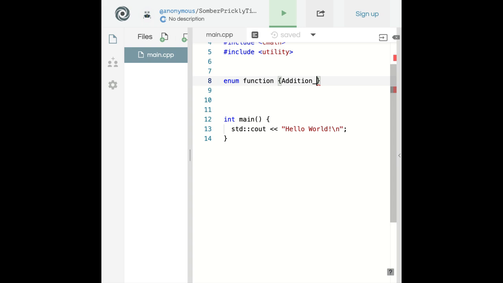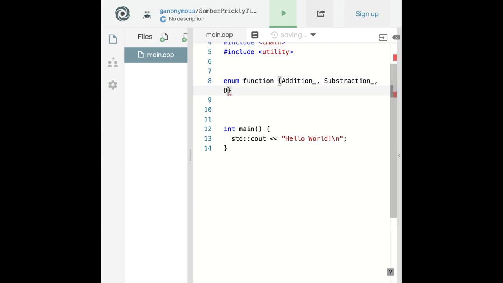underscore addition, can do subtraction, division, multiplication. Or I'll just put multiply. And exponent.